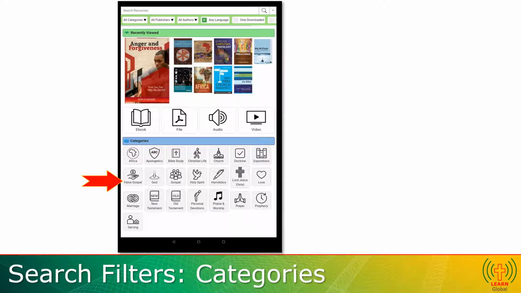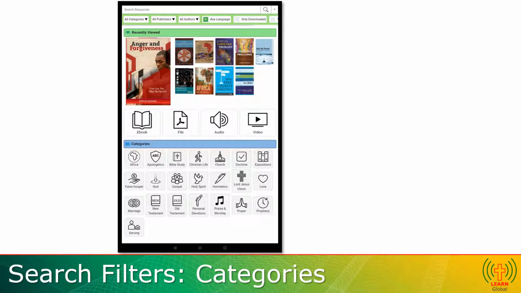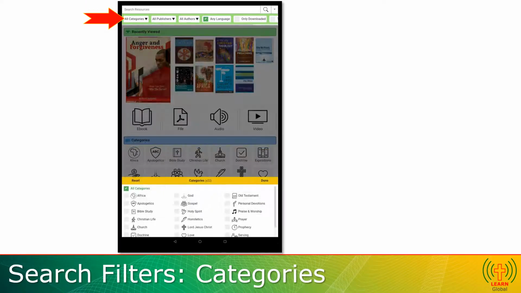Alternatively, you can use search filters. Search filters are located at the top of the screen and let you narrow down your search results. You can swipe across this menu to view all available filters. Tap the All Categories control. The filter panel will appear at the bottom.